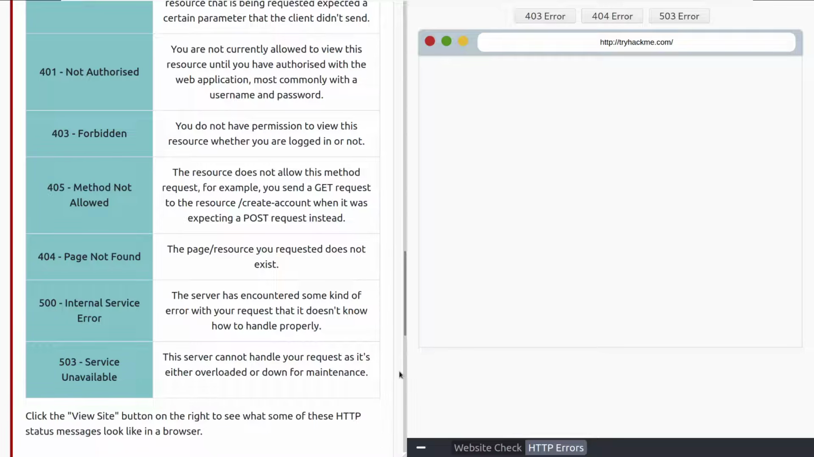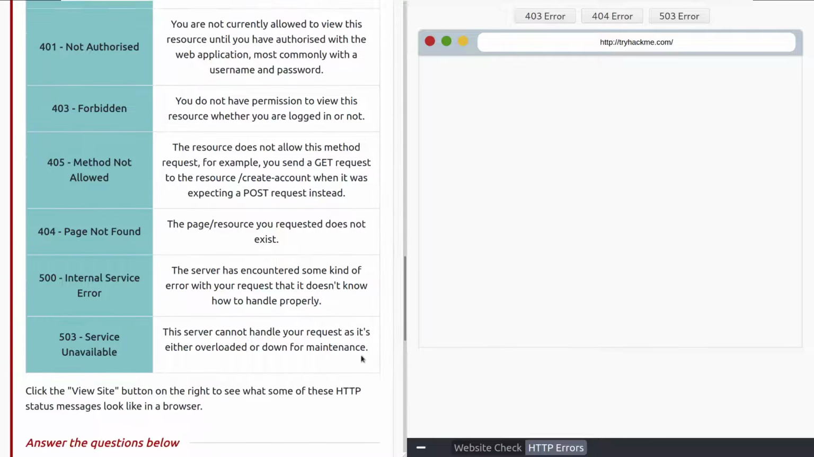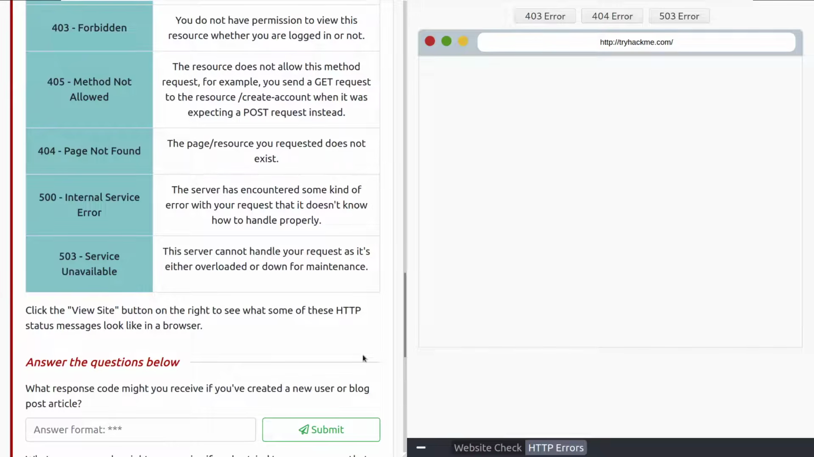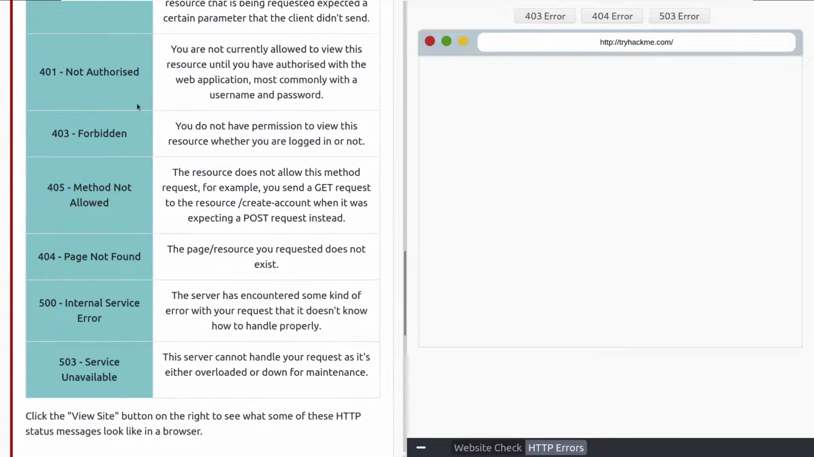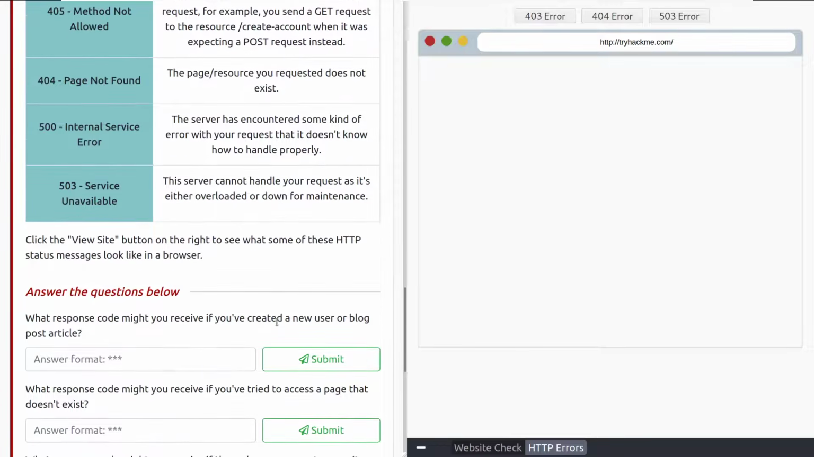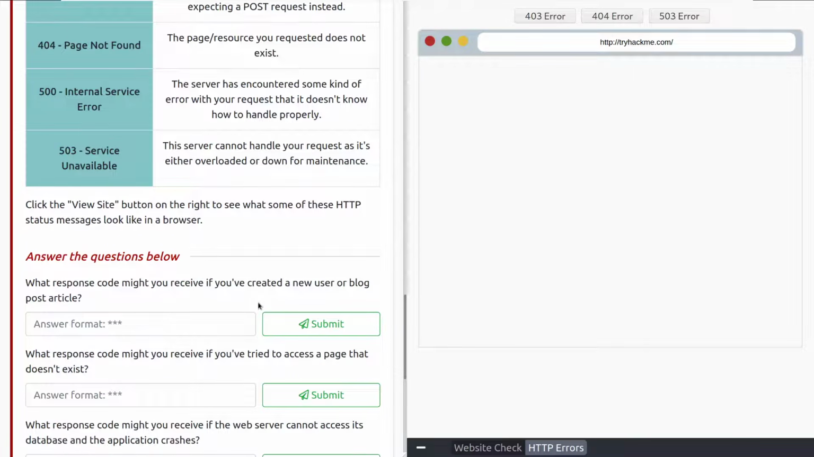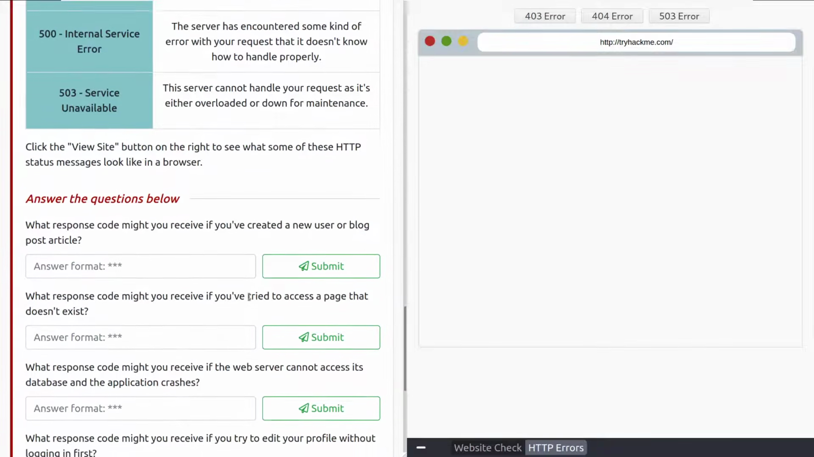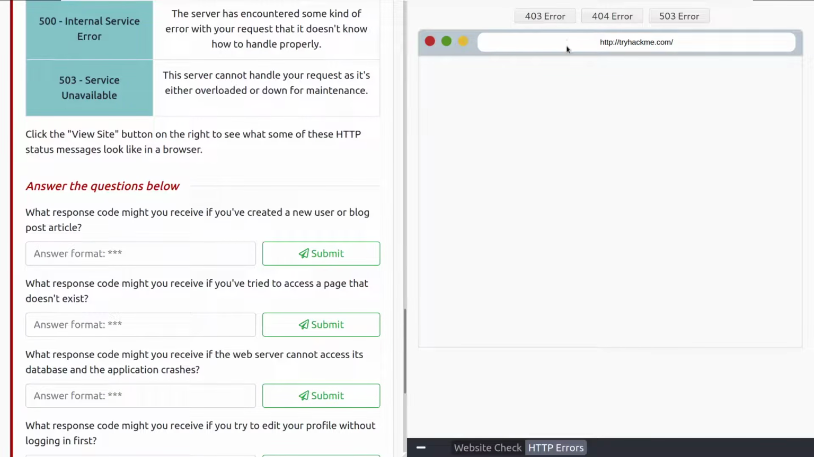The server has encountered some kind of error with your request, and it doesn't know how to handle it properly. This can usually be indicative of a deeper problem or something has gone very wrong. And then we have 503, service unavailable. The server cannot handle your request as it's either overloaded or down for maintenance. I recommend taking this block along with the block above it and putting those in your notes. It's just really good to start memorizing, especially if you're going into web hacking. Click the View Site button on the top right, which we've already done, to see some of these HTTP status messages in the browser. And we can see that we have a couple of example ones here.